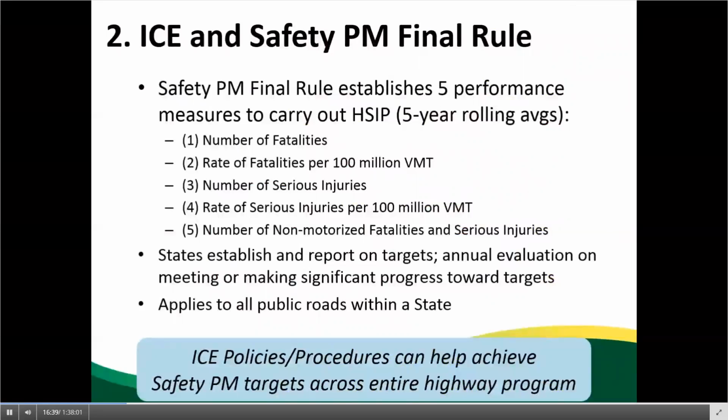Number 2, the Safety Performance Management Final Rule. As part of MAP-21 and the FAST Act, Federal Highways was told by Congress that we needed to develop a more performance-oriented federal aid program. One of the components of that performance-based program is safety performance management.